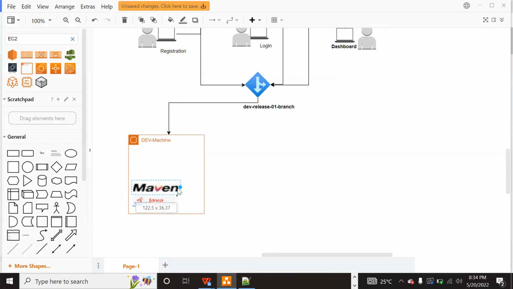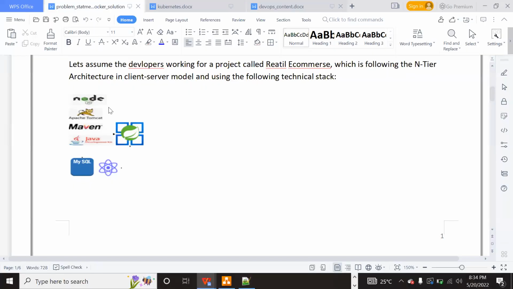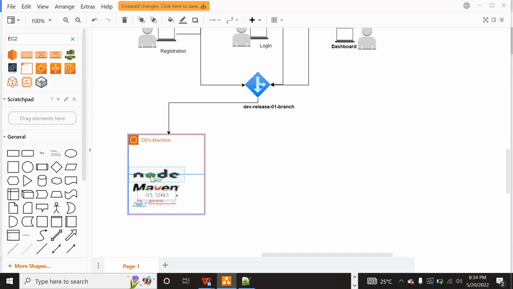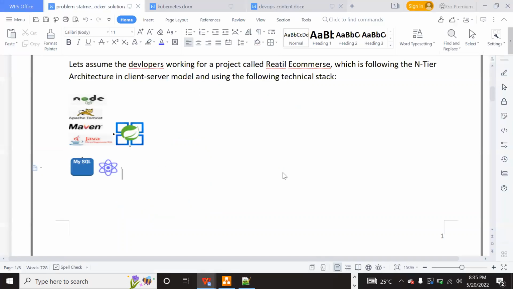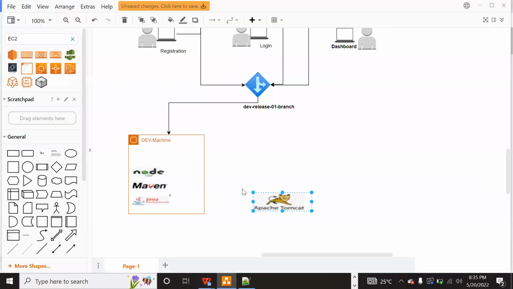Then the source code also has UI source code, UI branch and then backend branch. The UI source code is required to be run using Node.js. So assume I also installed Node.js. And to run the backend Java application, we need one server. So assume we have installed the Apache Tomcat server. Carefully observe, this is what we installed.